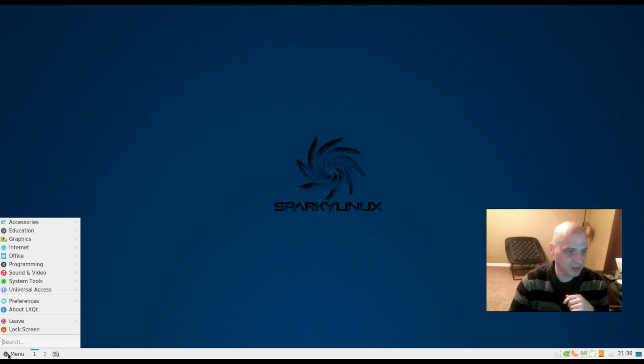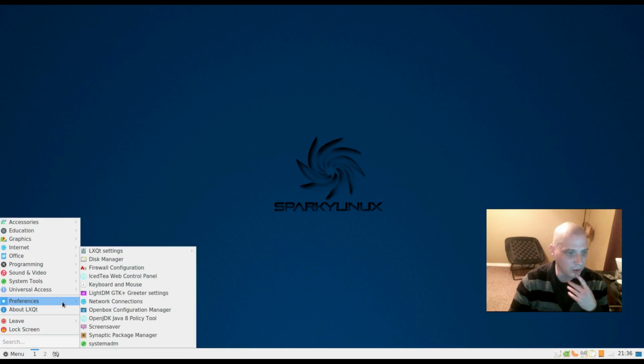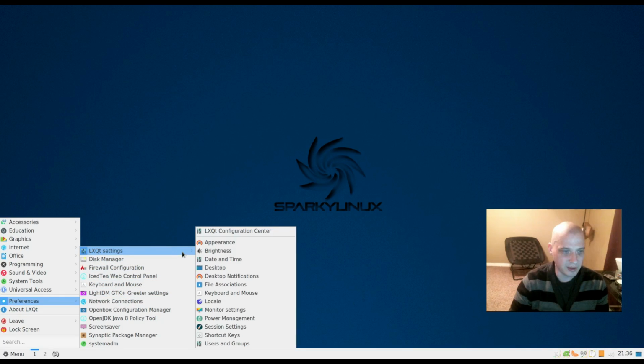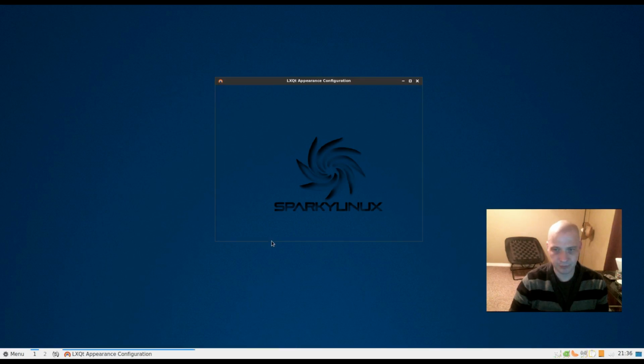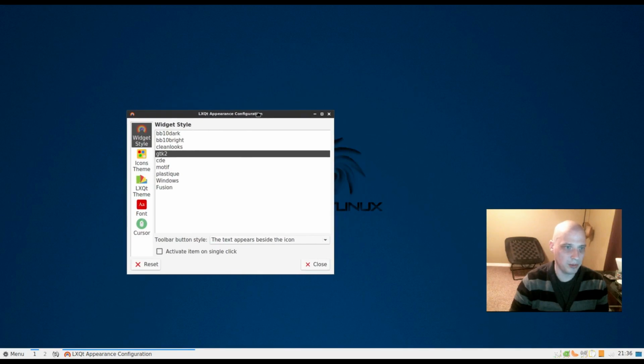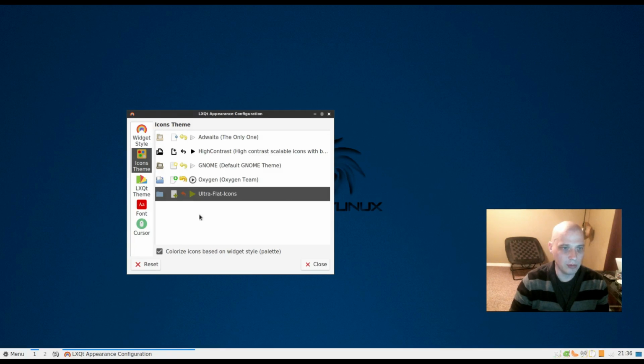Speaking of theme, let's see if there are any other themes and maybe icon sets installed by default. I'm going to go back to LXQt settings, and we had appearance. Located under that, under appearance, we have widget style. We have our icon themes. Looks like by default they're using an icon set called Ultra Flat Icons.